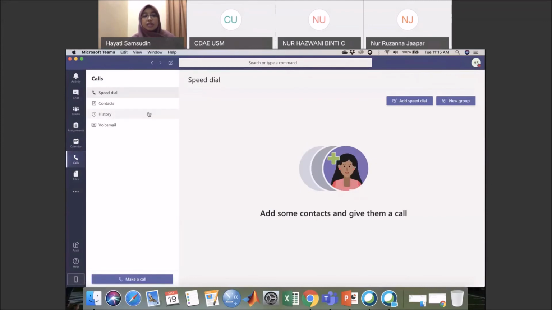Then calls. This is where you can actually call someone, if you want to use the calls feature. But I do not know the policy of USM. I don't think they would allow us to actually dial in someone else through this.